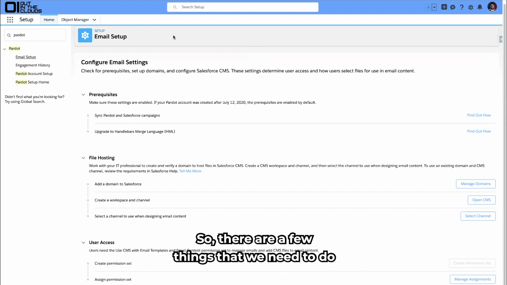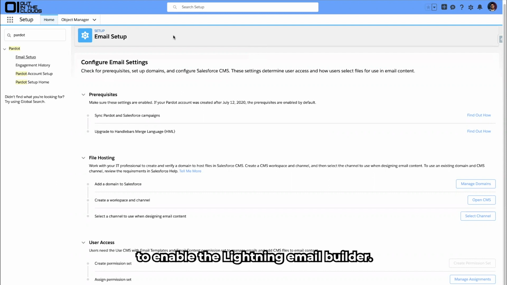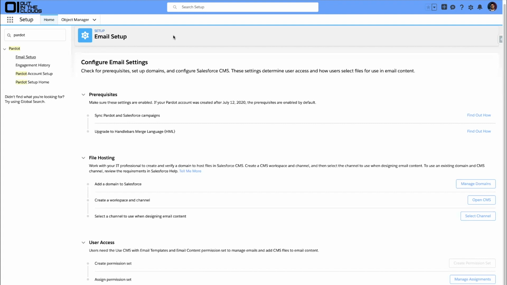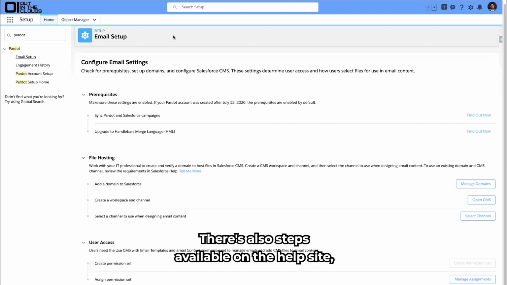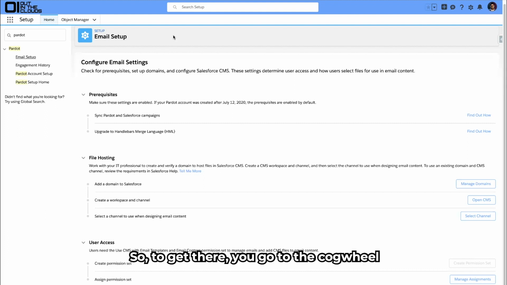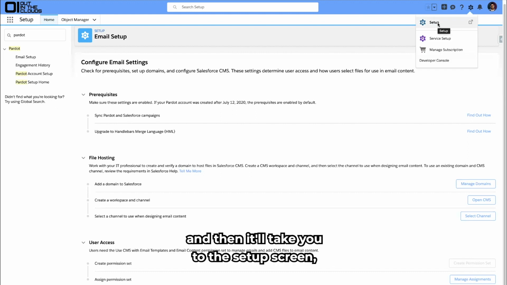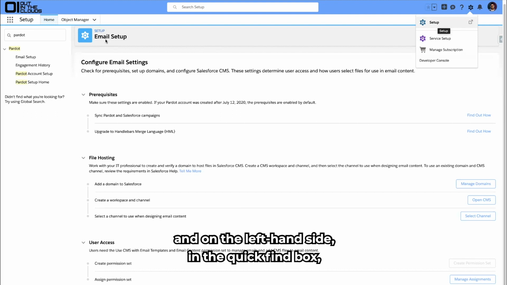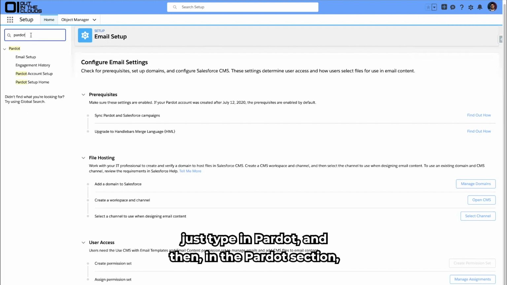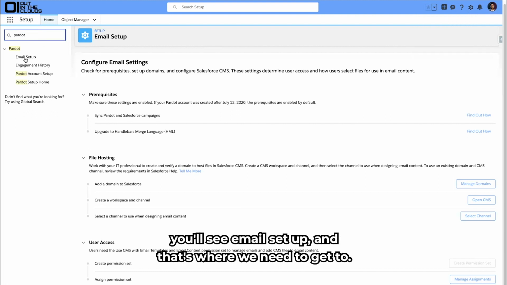So there are a few things that we need to do to enable the Lightning email builder. The first step, there are also steps available on the help site, but it's essentially just a little bit more fleshed out to what you see here. To get there, you go to the cogwheel on the top right-hand side of your screen, click on it, then click on setup, and it'll take you to the setup screen. On the left-hand side in the quick find box, just type in Pardot, and then in the Pardot section, you'll see email setup, and that's where we need to get to.